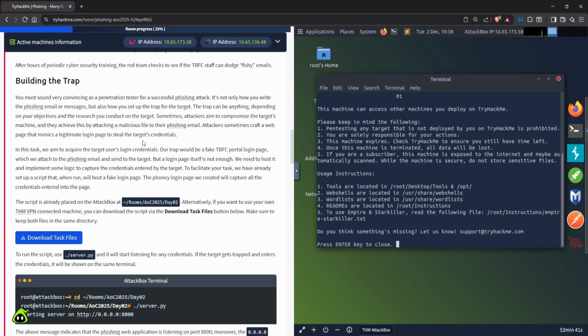Sometimes attackers aim to compromise the target's machine, and they achieve this by attaching a malicious file to their phishing email. Attackers sometimes craft a web page that mimics a legitimate login page to steal, for example, their credentials. So in this task, we aim to acquire the target's user credentials. Our trap would be a fake TBFC portal login page, which we attach to the phishing email and send to the target. But a login page itself is not just enough, right?